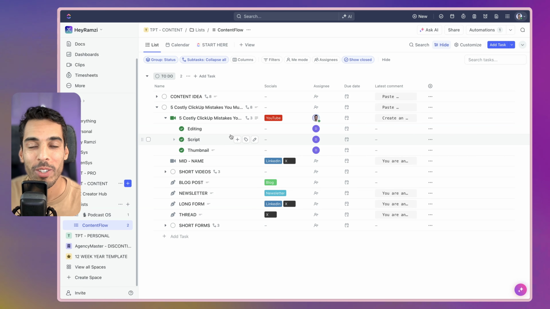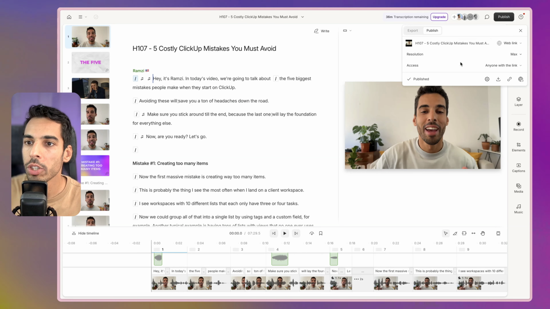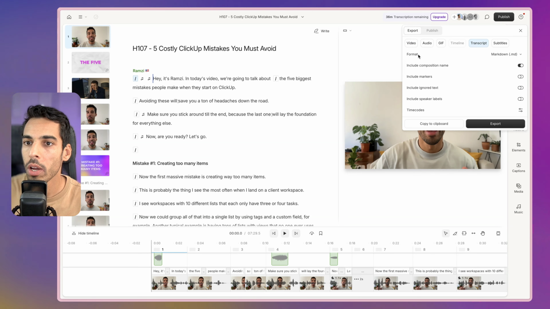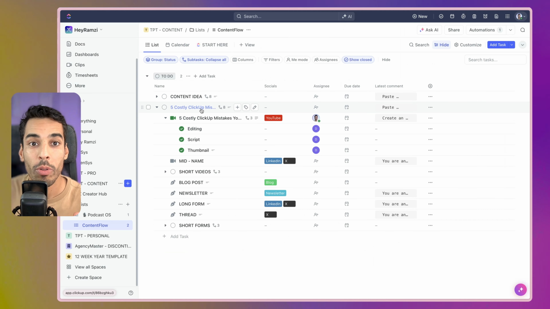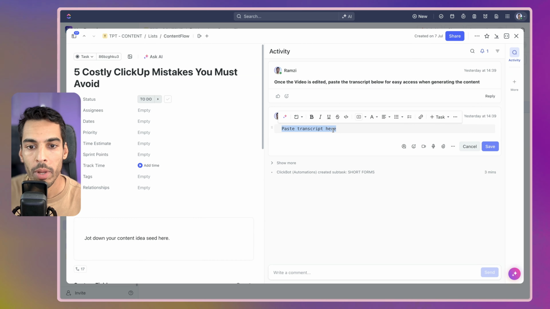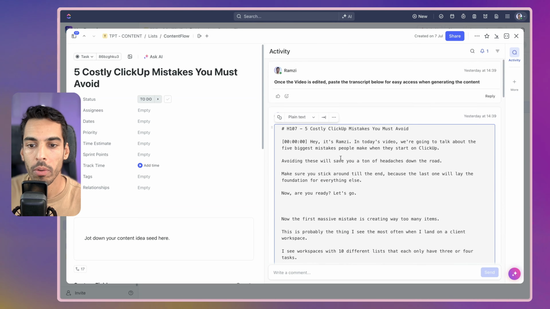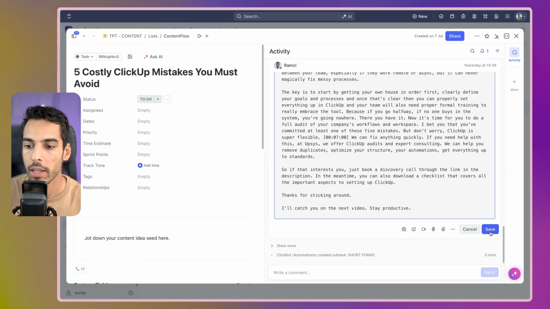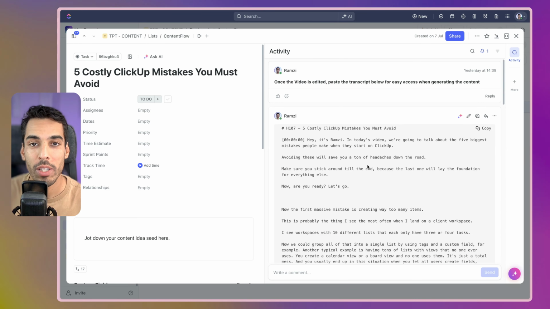Now, once you're happy about your video editing, you've gone through the process of prepping it in YouTube and it's ready to go, you're going to go to Descript and go to Publish and export, and you're gonna export the transcript and include the time codes and copy to clipboard. This transcript will be copied to your clipboard, and you're gonna get back to ClickUp, and you're gonna go to the main task, and it tells you to paste your transcript right here. So I'm gonna edit this comment and just paste the whole transcript of the video in the main task and click save. And I can use that transcript in my AI. I'm gonna show you that later.